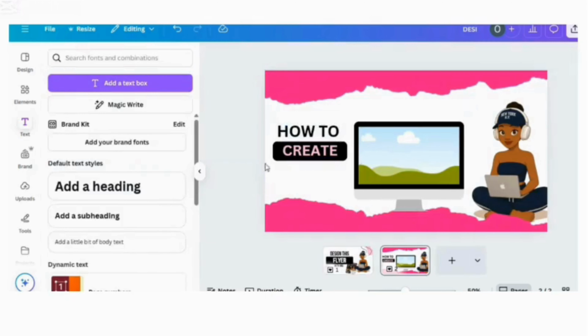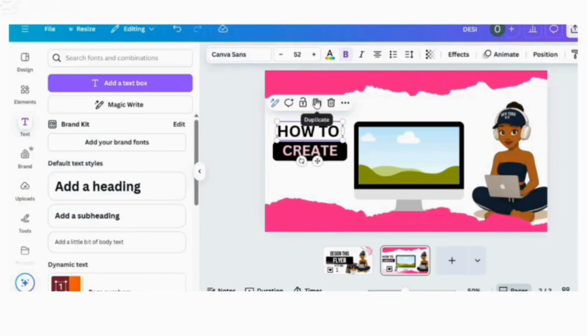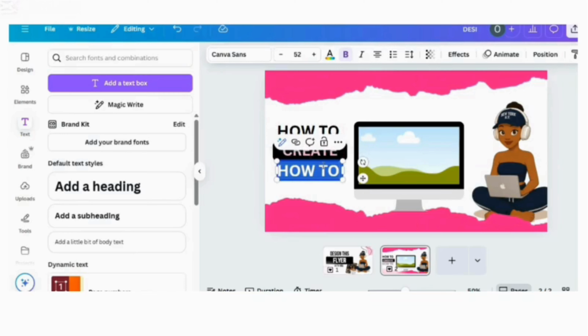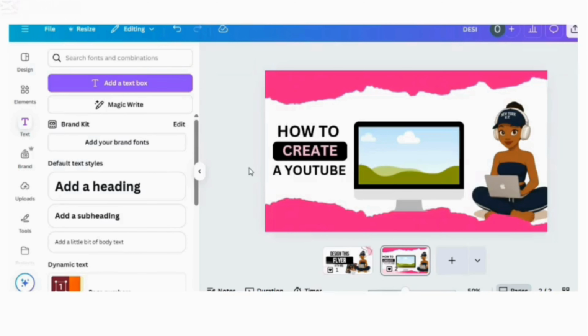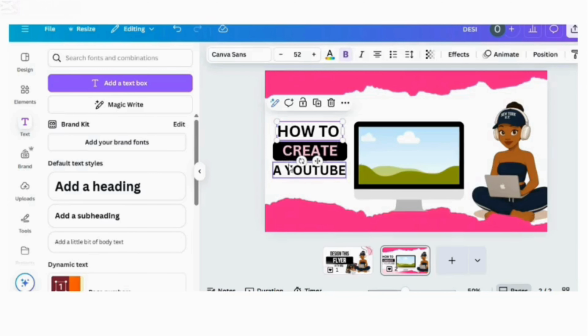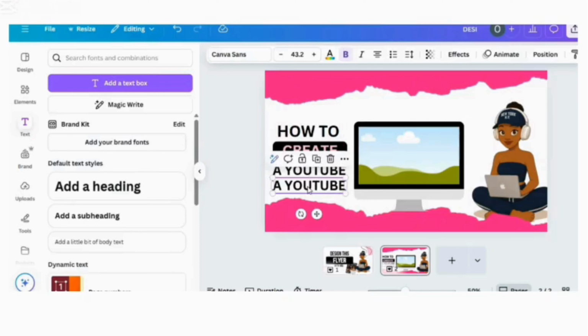center it, and then I'm going to duplicate that again, and I'm going to type a YouTube intro, sorry about that, and I'm going to size that to fit. Duplicate that again, and then I'm going to type intro.